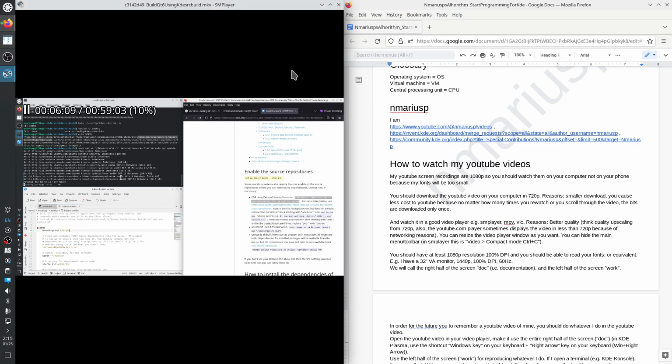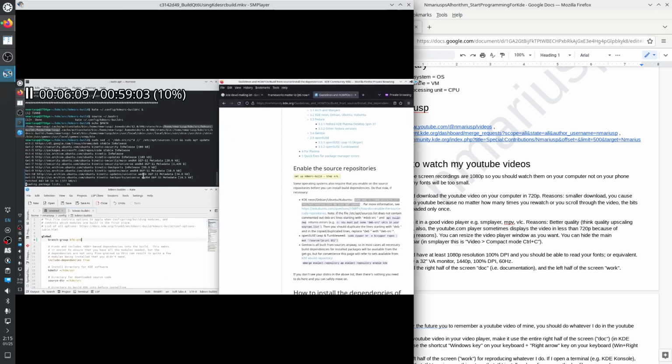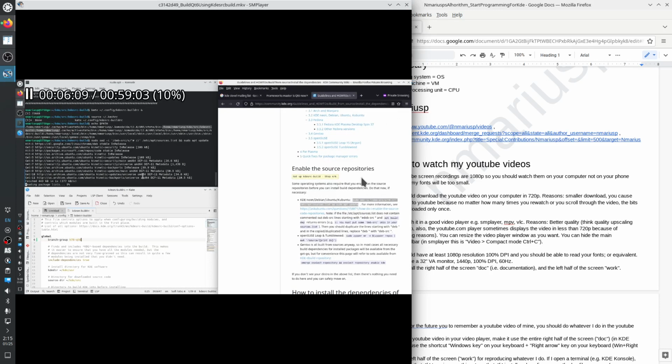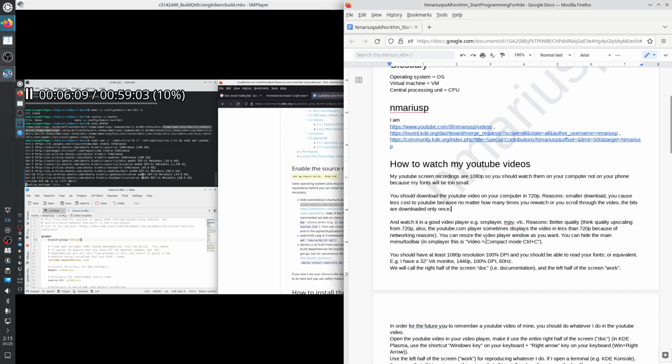Okay, maybe the fonts are not readable, so make the window a bit larger, like this should be more than enough. And then I say that you should have at least 1080p resolution for your monitor, so that excludes laptops 14-inch. 1080p on a 15.6-inch laptop is minimum in order to be able to do two things at the same time. So both see my screen recording and follow along and do whatever I do in the screen recording.